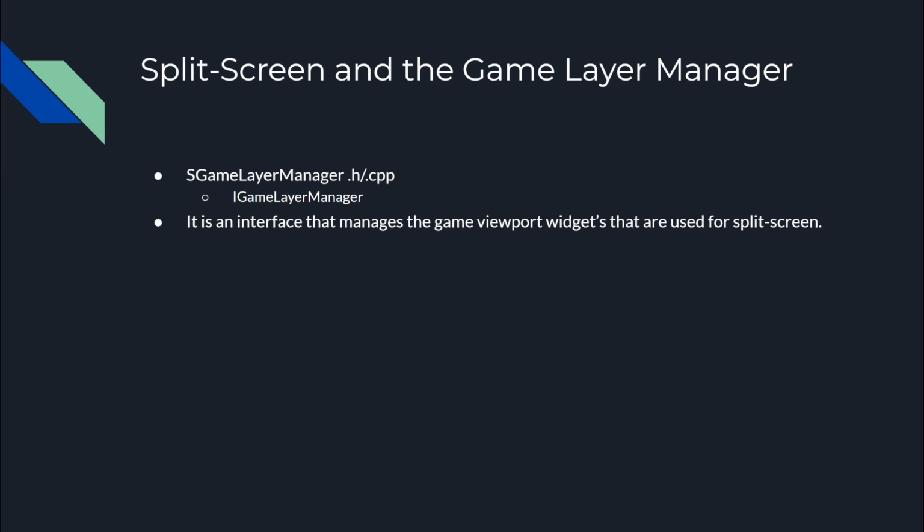And this is just for same screen, like having to split up the different game viewport clients. And then there's Add to Player Screen, which you can basically use to add it to a specific viewport.